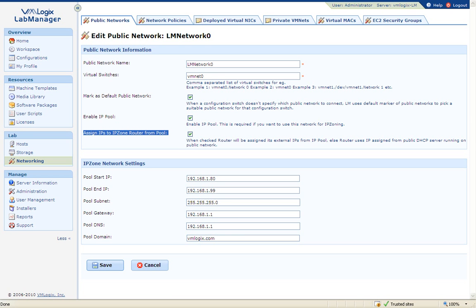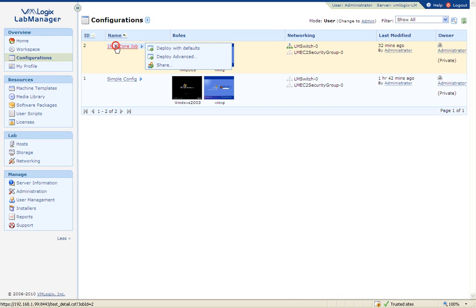So you can see you define it here, and this is where you enable the IP pool and assign an IP address to the IPZone router from the pool. You can use that also if you have no DHCP server in your network. So now I have everything defined already.